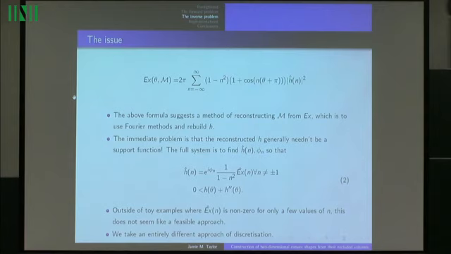So the first attempt that one might make is to say we have this expression for the excluded volume in Fourier space. If we have the excluded volume, we can try and rebuild our support function from this. So if you go through, you could just essentially integrate all of these against various cosines, and then what you would have is a system which looks something like this.